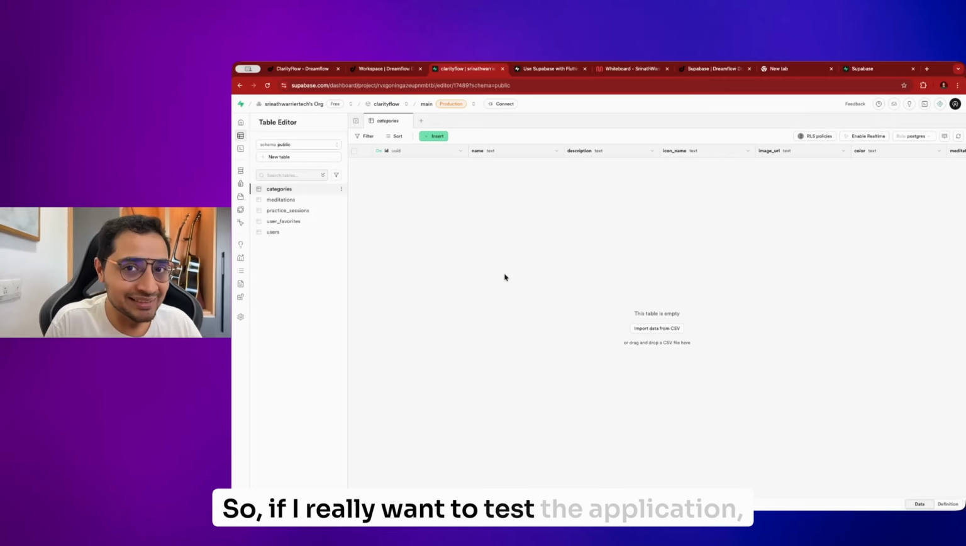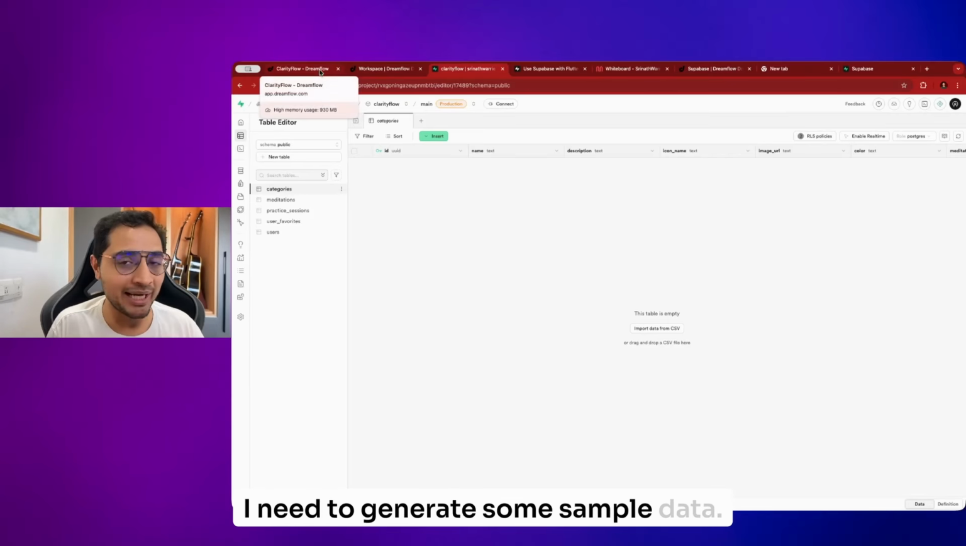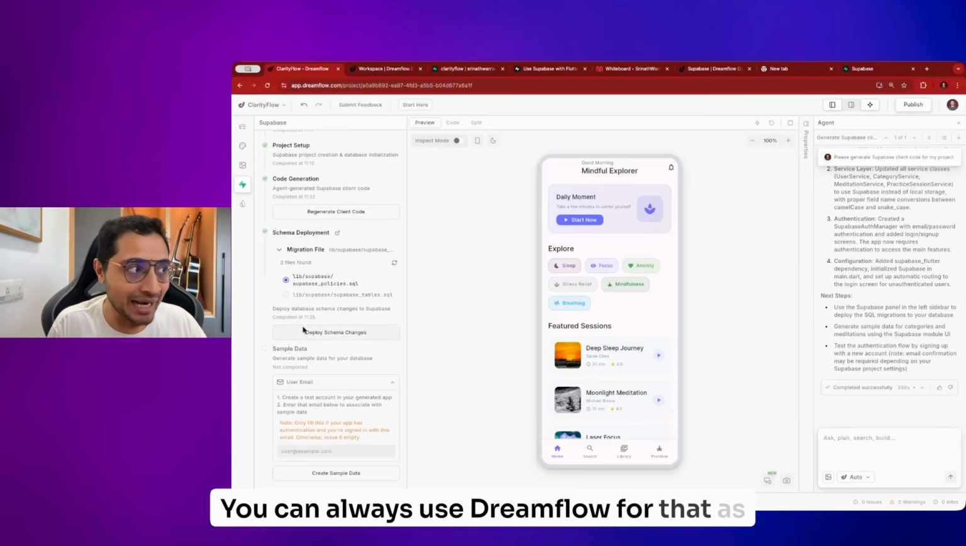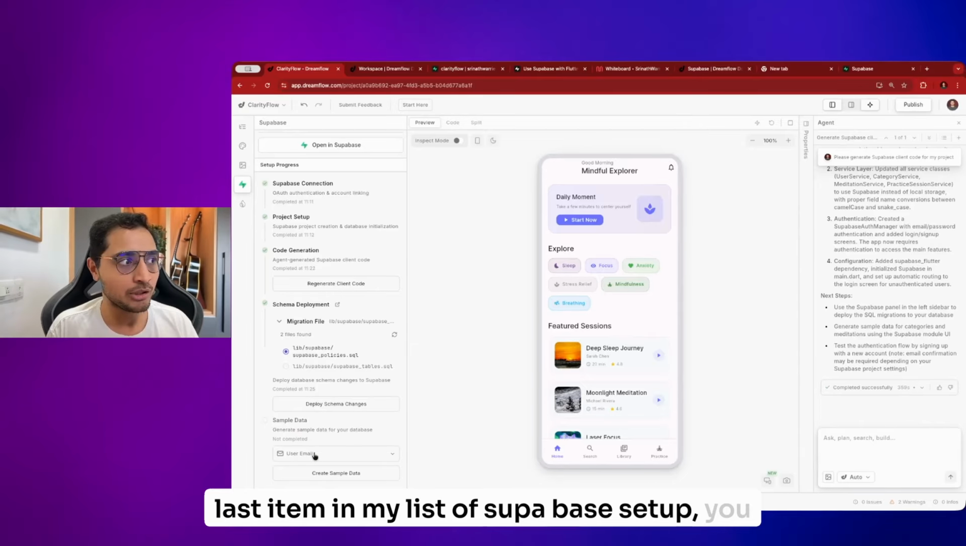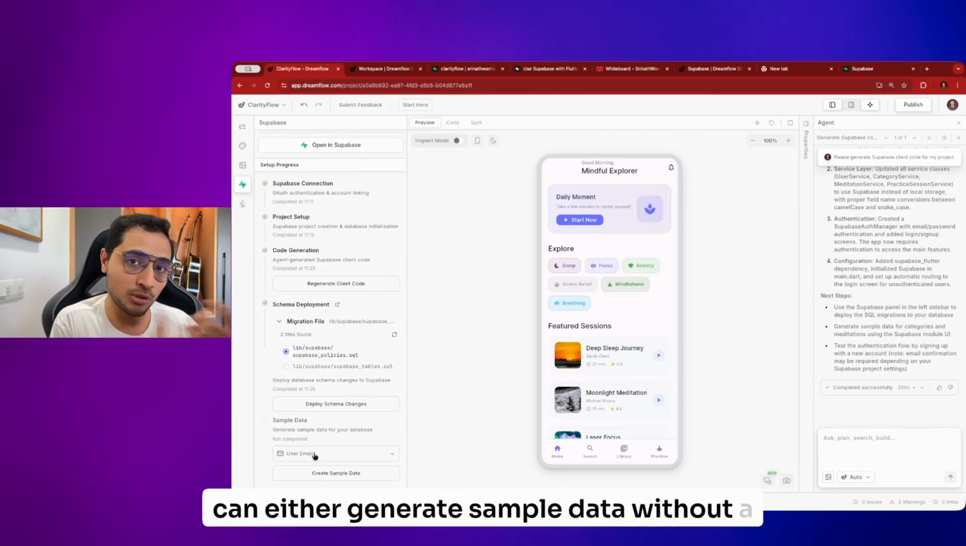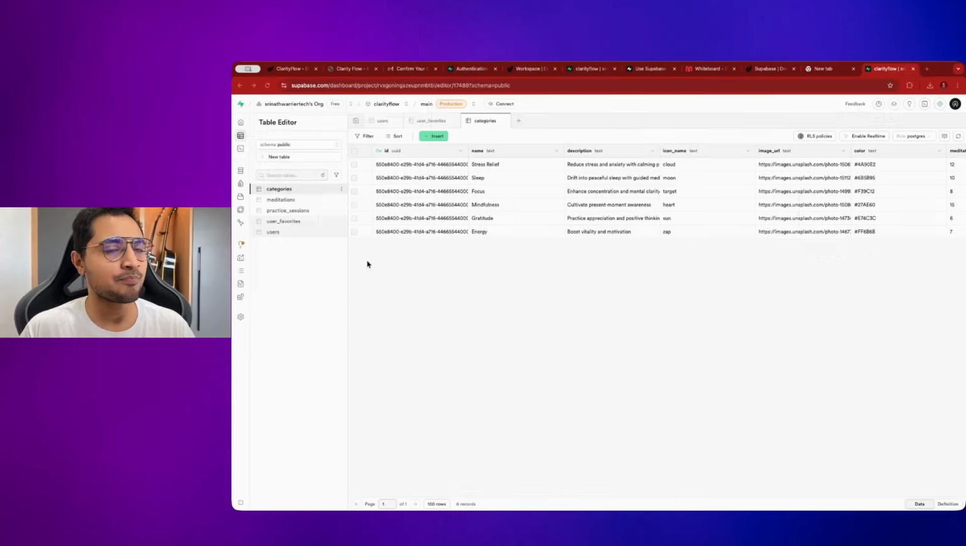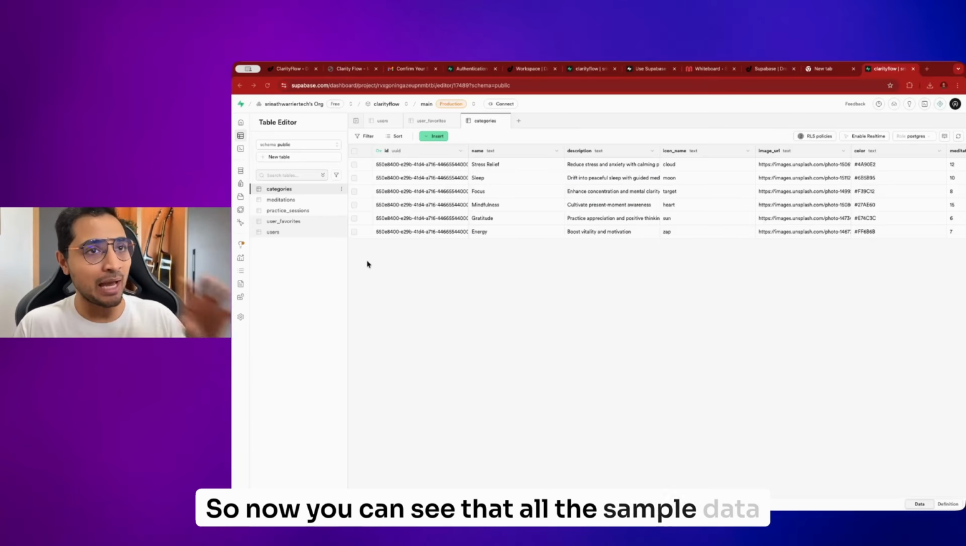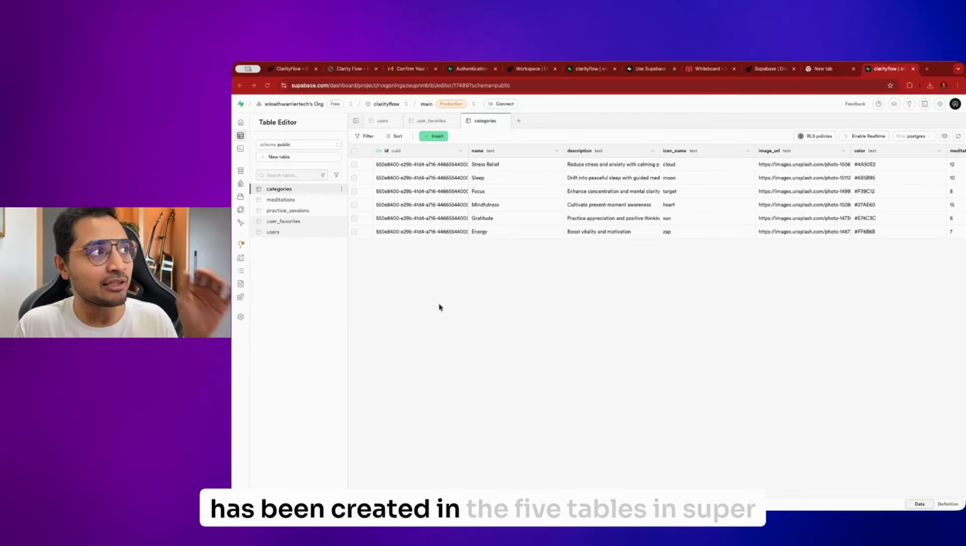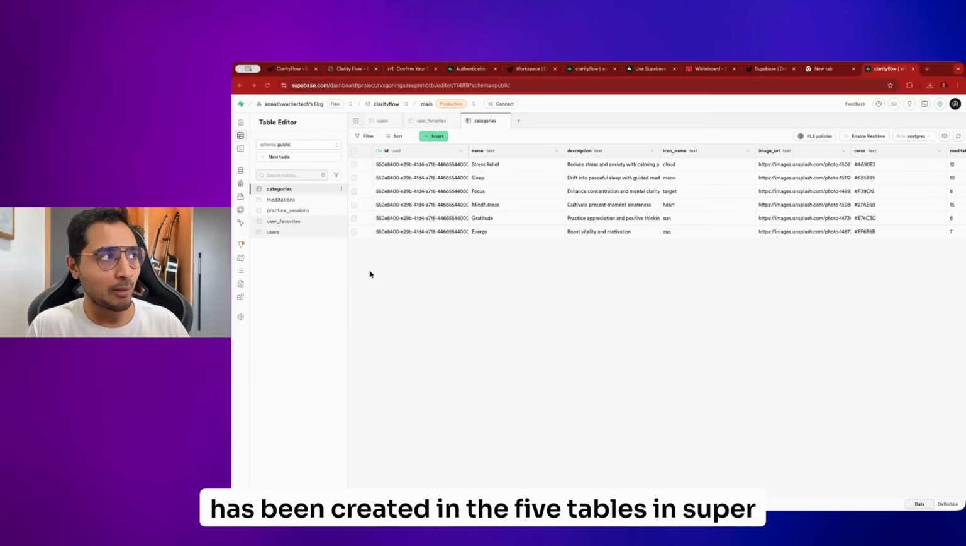So if I really want to test the application, I need to generate some sample data. You can always use Dreamflow for that as well. So if I go to my sample data, which is the last item in my list of Supabase setup, you can either generate sample data without a login needed, or you can generate a sample data for a particular user. So now you can see that all the sample data has been created in the 5 tables in Supabase.